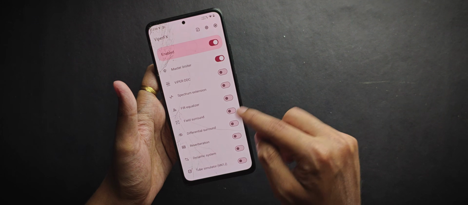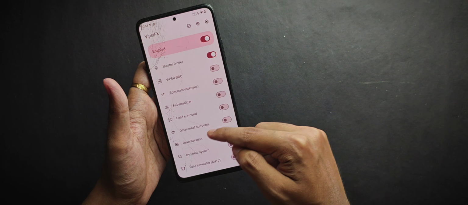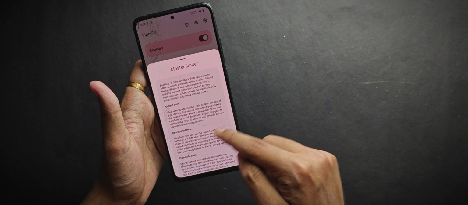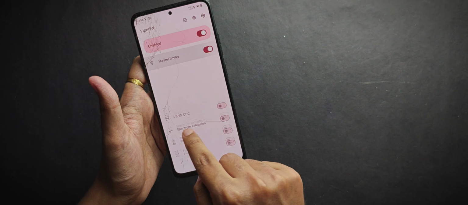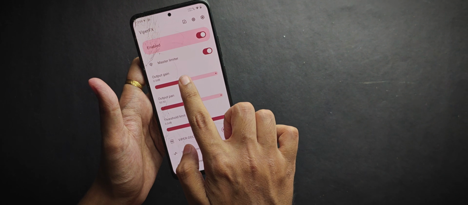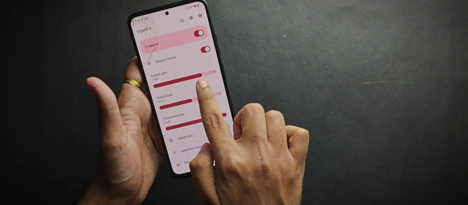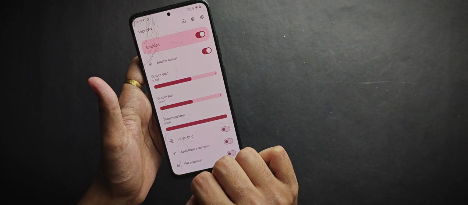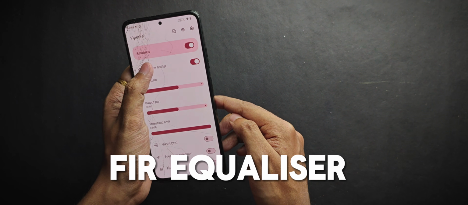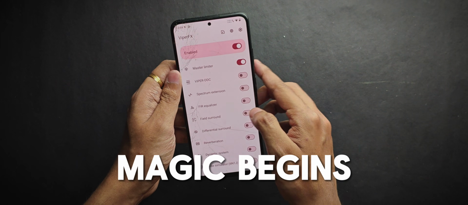So as you can see, there are a couple of options. Firstly, the master limiter is used for boosting the sound. If you increase the values, it increases the volume, but increasing it too much might cause distortion, so keep that in mind. Now the second thing is the FIR equalizer, and this is where the magic begins.